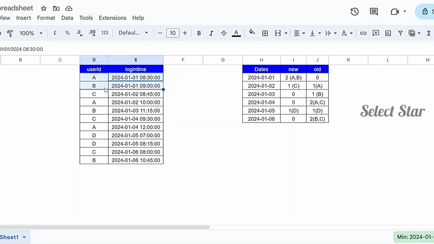For instance, if you look at day 1, we have two logins A and B. Since it's a first day, every login is a new login. Then on second day, A and C logged in. Now A is an old user because he has already logged in, while C is a new user. On third day, only B logged in, so no new user and only one old user. Then on the fourth day, A and C logged in and both are old users.